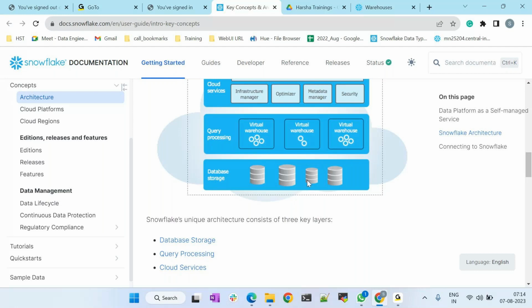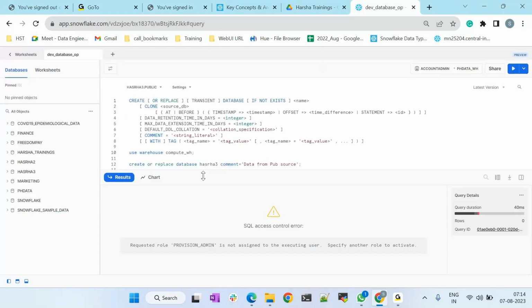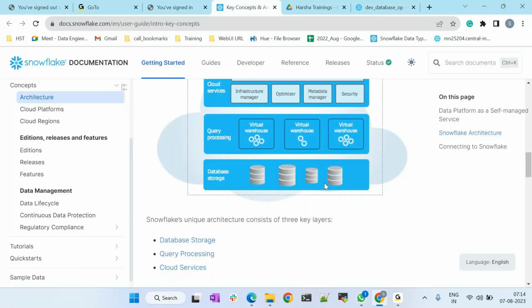Once we log into any cloud account, we cannot directly go ahead and access the data. If you want to access the data, we must write queries. From the worksheets, we are supposed to write the queries. That means it is accessible only through SQL query operations. That's what the database storage is. Any doubts here about the database storage? If you want, I can explain it one more time.